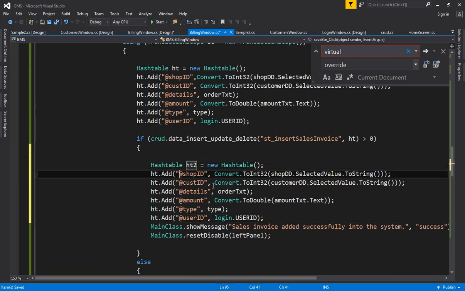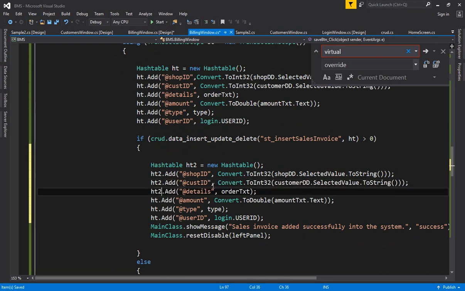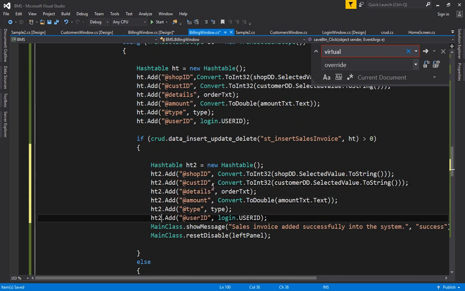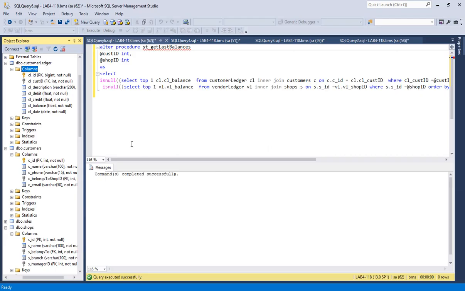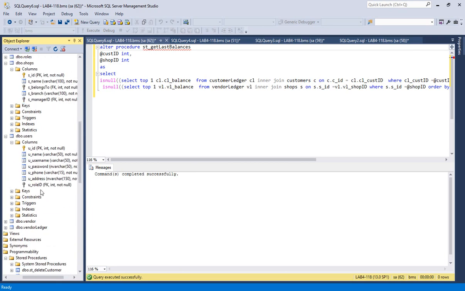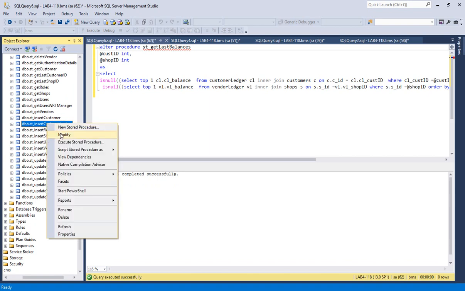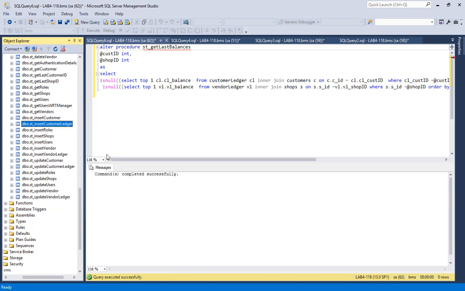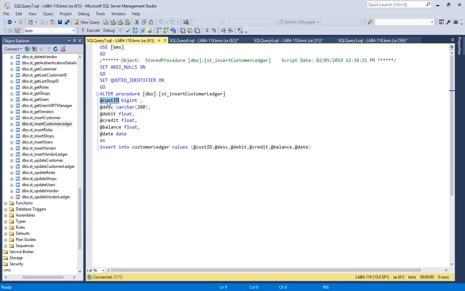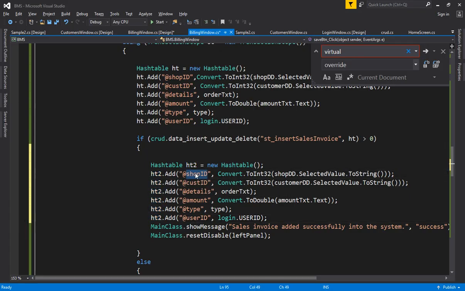So after insertion takes place inside my first table, I'm going to my second table now. Okay, so that's my hash table. Now insert customer ledger. So go to the procedure, insert customer ledger, open that procedure. Okay, so the first thing is the customer ID. We have the customer ID, so remove this. Okay, we have the customer ID.